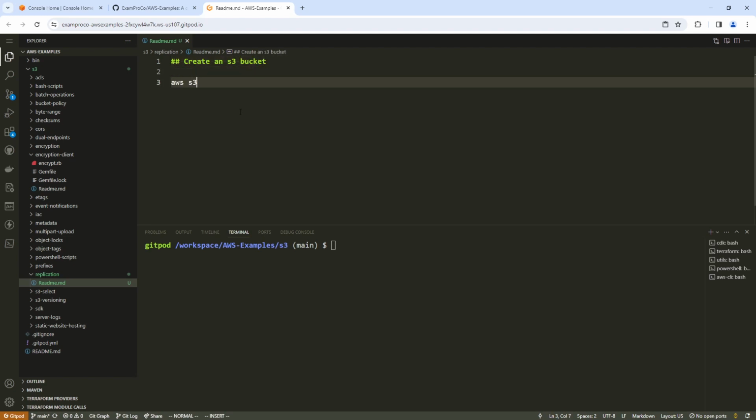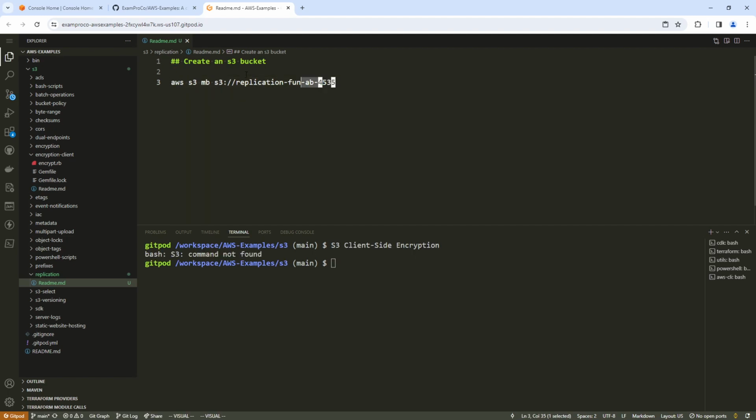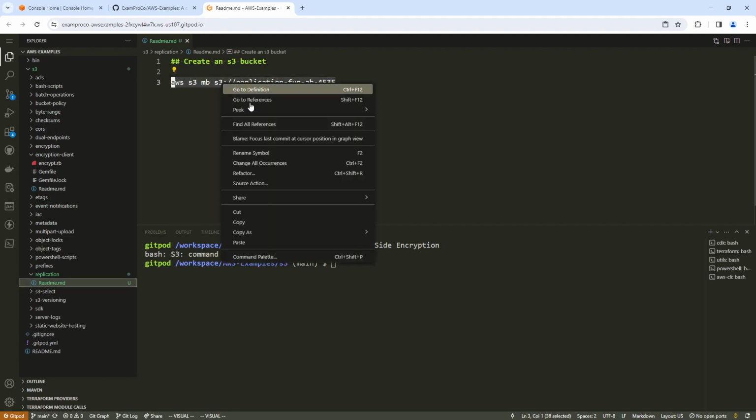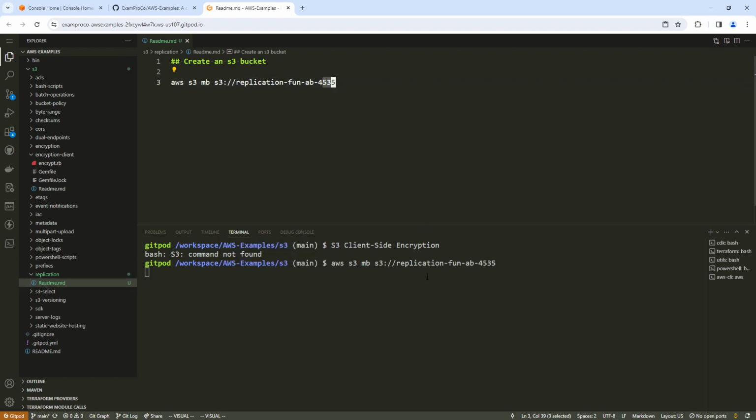So it'll be aws s3 mb s3://replication-fun-AB, for my initials and some numbers here. We'll go ahead and create this bucket if copy and paste wants to work for me here today. There we go. So we have our bucket.